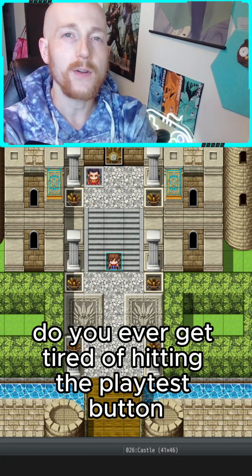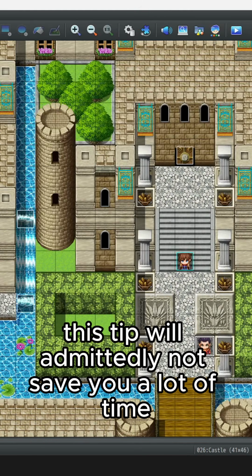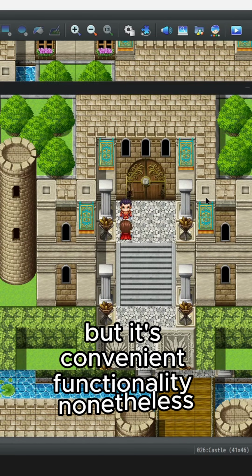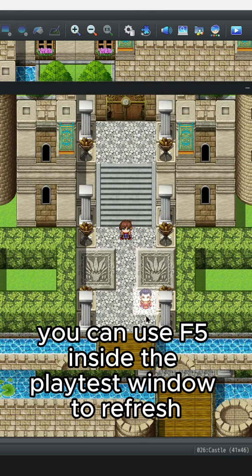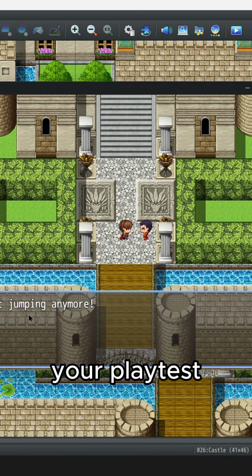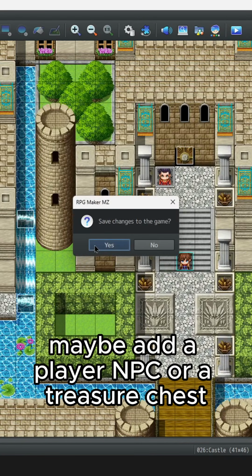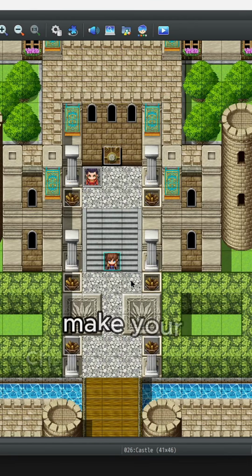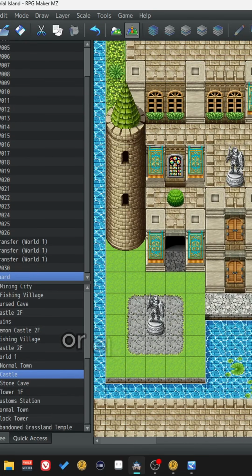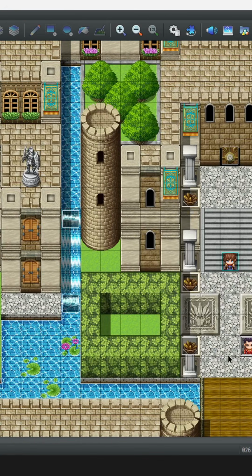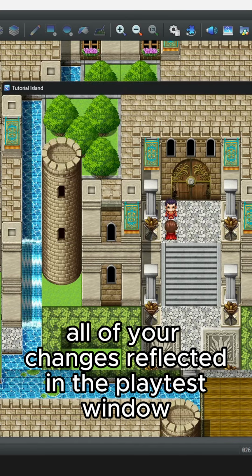Do you ever get tired of hitting the playtest button over and over again? This tip will admittedly not save you a lot of time, but it's convenient functionality nonetheless. You can use F5 inside the playtest window to refresh your playtest. Let's say you want to move some things around, maybe add a player NPC or a treasure chest, something like that. Make your changes and then make sure that you save. It's important that you save, or else this refresh shortcut won't work. After you've saved, you can press F5 and you'll see all of your changes reflected in the playtest window.